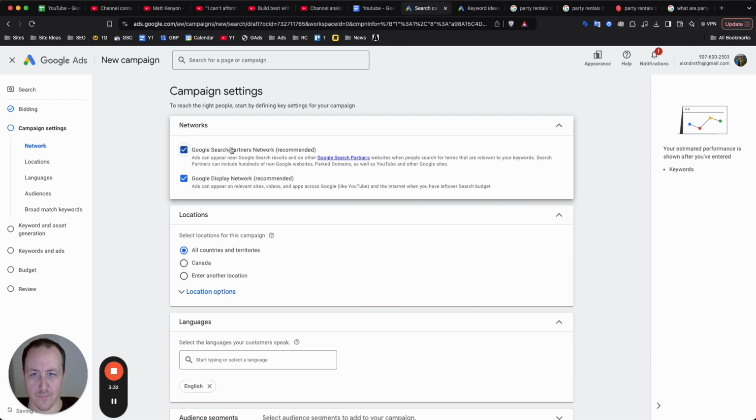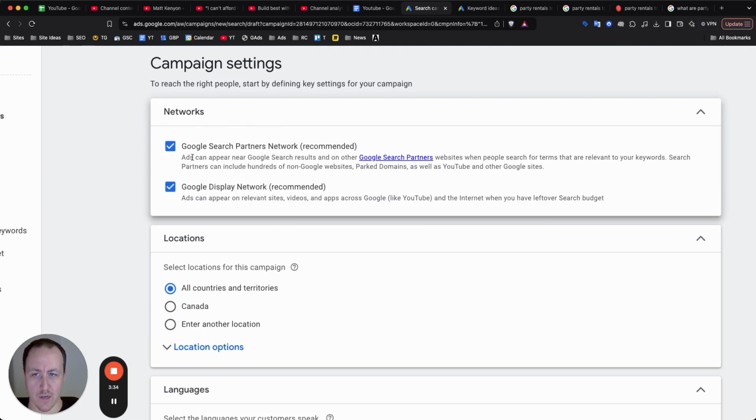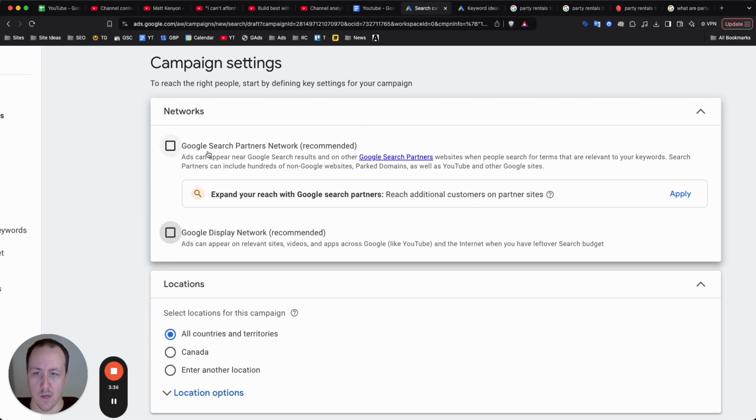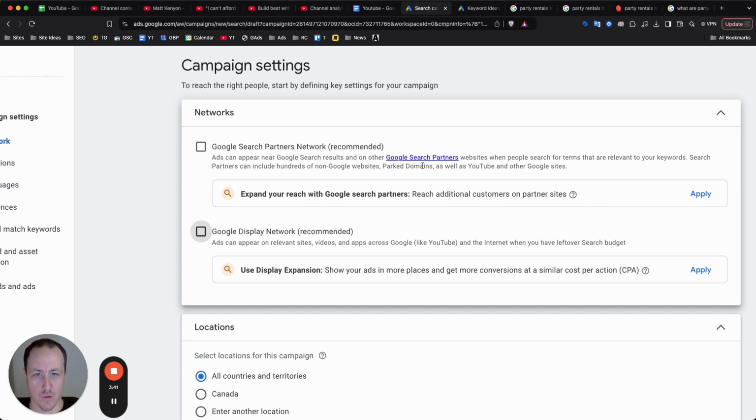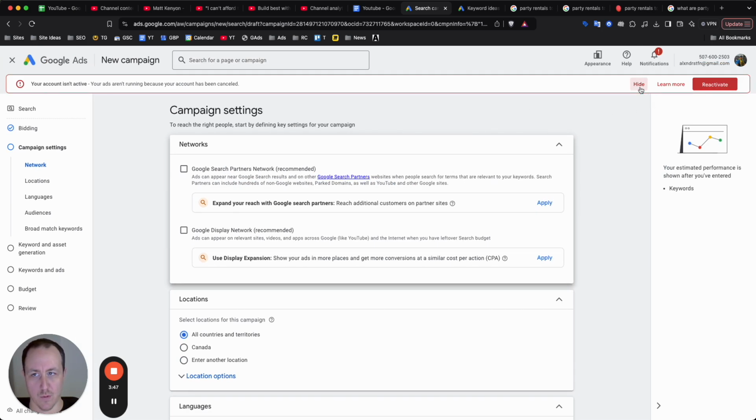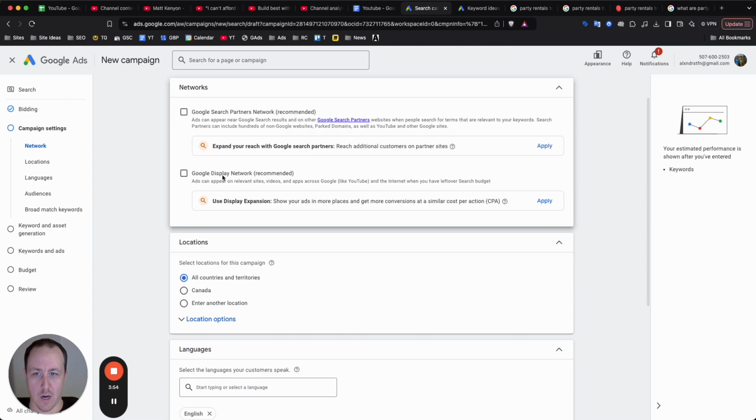Click on next. Now, what you want to start doing here is opting out of these really low quality networks. We don't want to be showing up on Google's partner sites, so non-Google sites, partner domains, YouTube. We don't want to be showing up on that. We just want to be showing up on Google. Right? And since we're not running a display campaign, we don't want to be showing up in Google's own display network. So opt out of these.